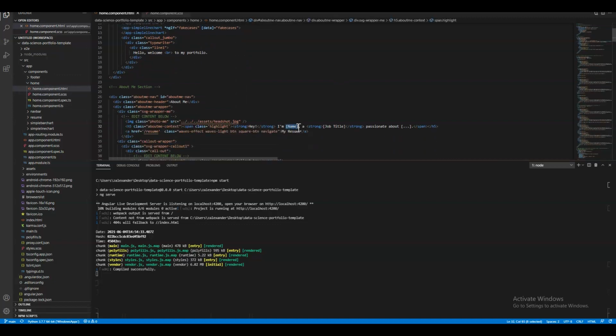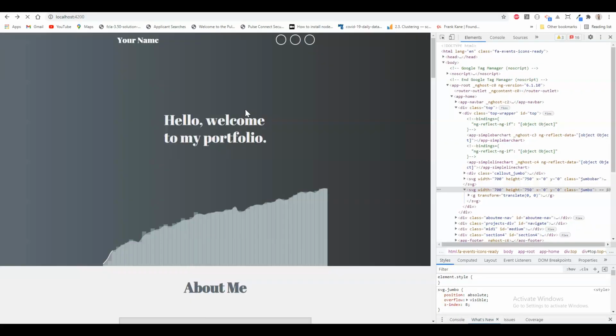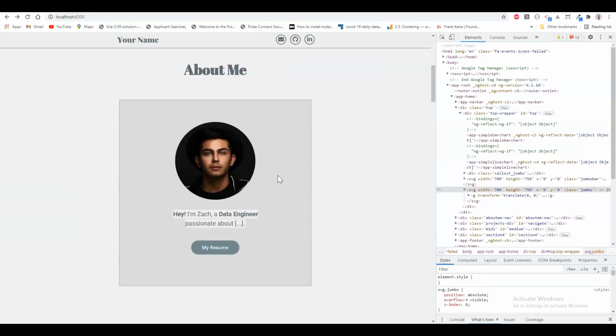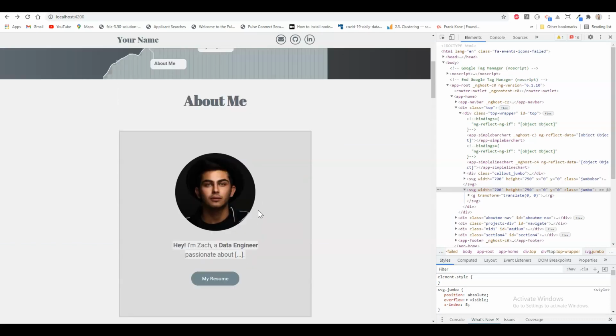So if you want to change, I've said edit content below. I'm Zach, that's my name, and I'm a data engineer, right? So we can change that. And then if you hit the save button, so we're going to save it, you can see it recompiled our code. And if you go back, it reloads it in. And now you can see that Zach and data engineer are changed up here. So very straightforward, pretty easy for you to do.